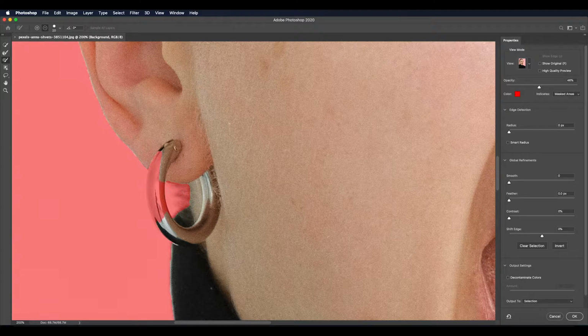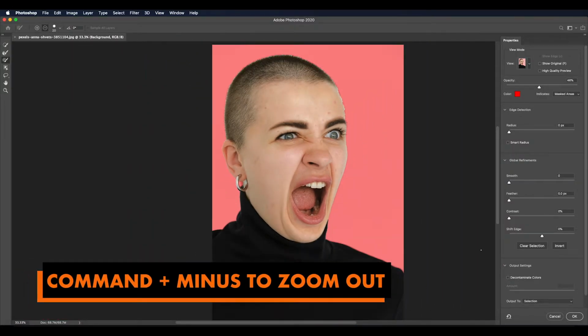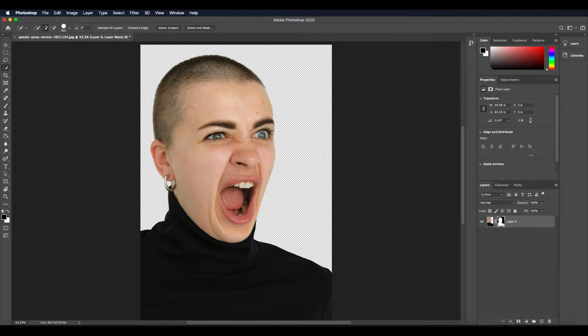And then also I see the ring has some that I want selected, so I'm going to come over to the plus, change that, and then I'm going to paint away this red here. Oh, messed up a little bit there, so I can come back over, fix that. Now once I'm done with that, I'm going to come back over here down to output to, change the selection to layer mask, and then I'm going to go over to OK, and there we go.